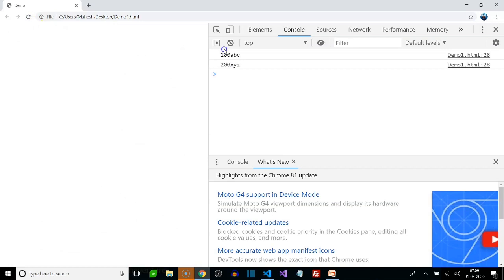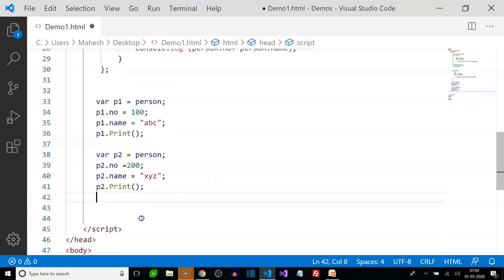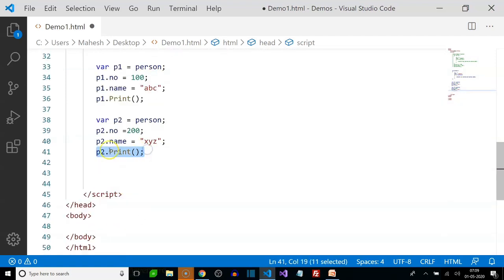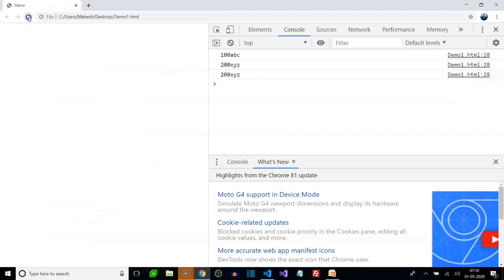You will find out p1.print has given me 100 ABC and p2.print has given me 200 XYZ. It seems it's working just like we expect it to work. Now let's make a bit of change in here. After I print p2.print, after I print values for p2, let's say one more time I'll put p1.print. So this did print this number and name. I'm going to put one more time p1.print. Let's see what we get.